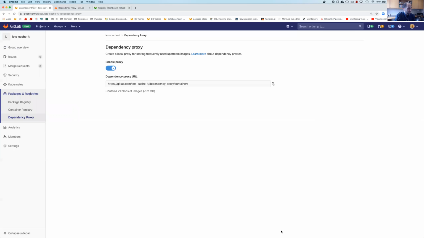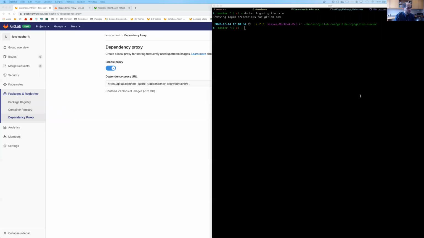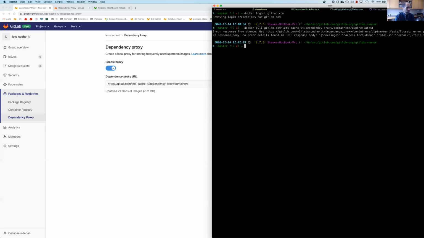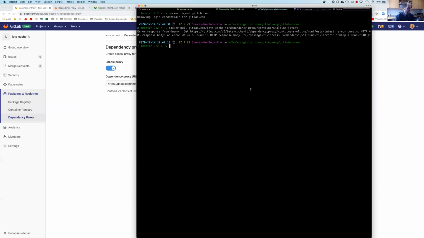From here, let's see what happens if I try to pull an image through. Let's just try that Alpine image again, since it's a light one that will go quickly. I'm receiving a 403 error, so I need to log in. If I go ahead and log in to gitlab.com, it'll ask me for a username and password. This can be your username and password. It can be a personal access token. A variety of credentials will work here.